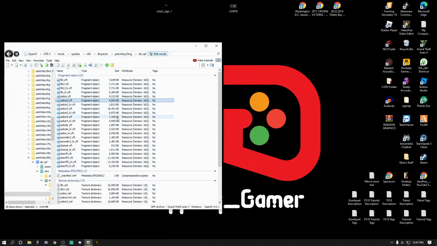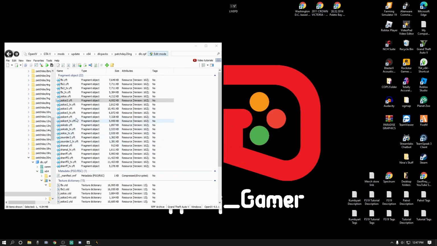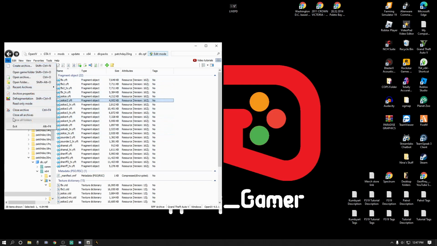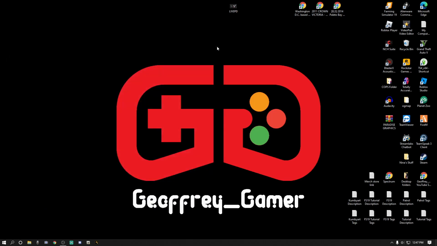All right, so we have our textures installed. We can get rid of the char 2 sign that's on our desktop. All right, get rid of that. We have our ELS installed. We have our vehicles and our textures installed. Let's go ahead and click File, close all archives, and click that edit mode and exit out. Guys, what I like to do is I like to restart my computer before I go into the game whenever I install vehicles.